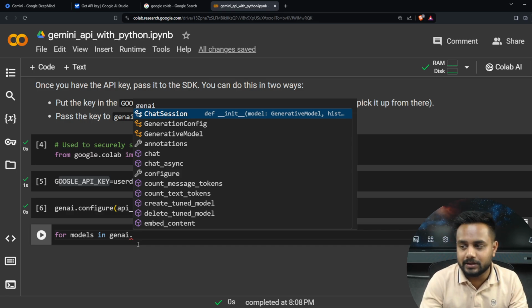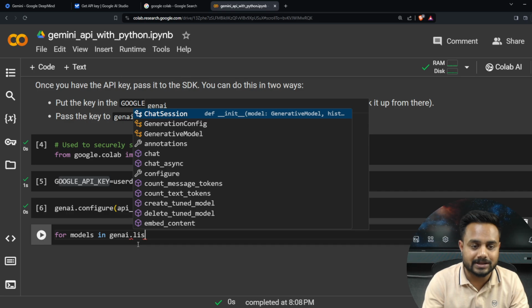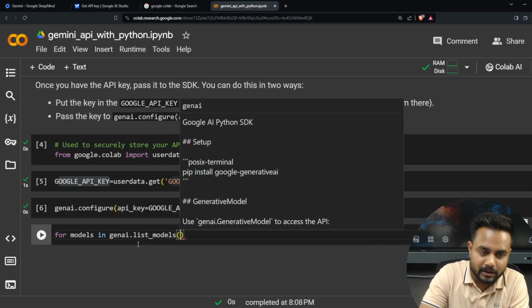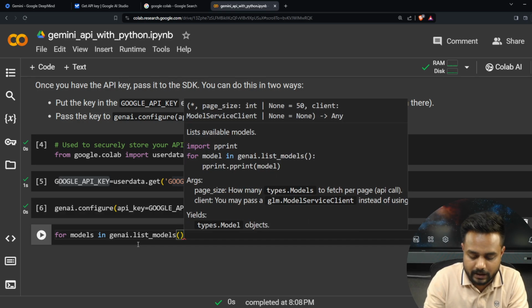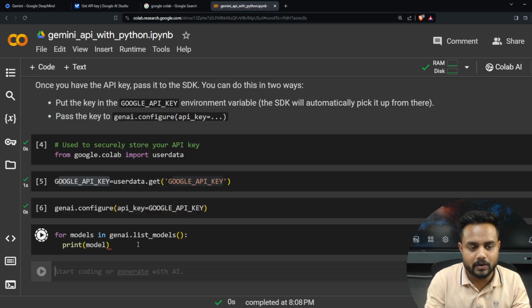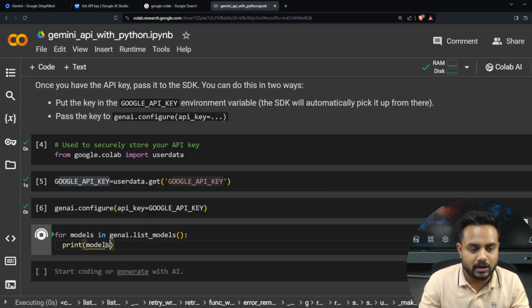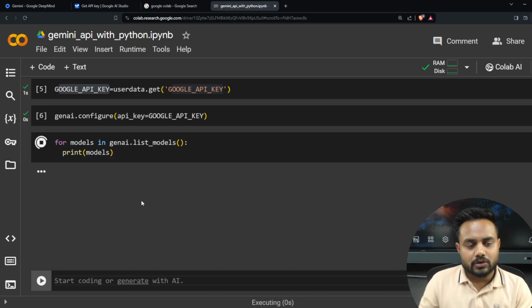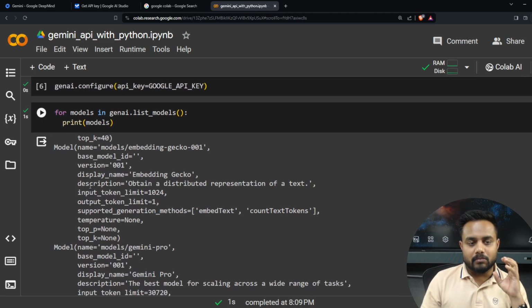Now here I am calling this method. The method name is list_models. Let me call this particular method, and here I will get the list of the entire models. Let me show you, because if the name spelling is wrong it will generate an error. Now it is fine. See guys, I am getting the entire models over here.